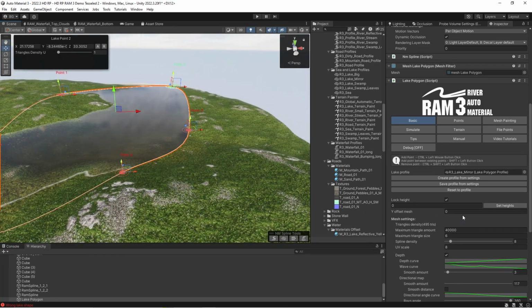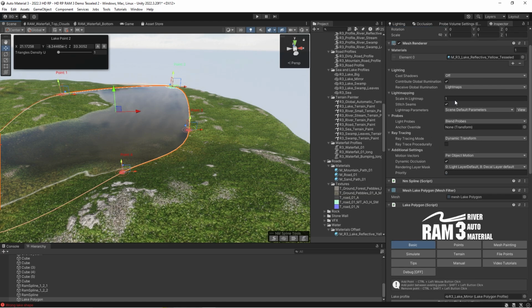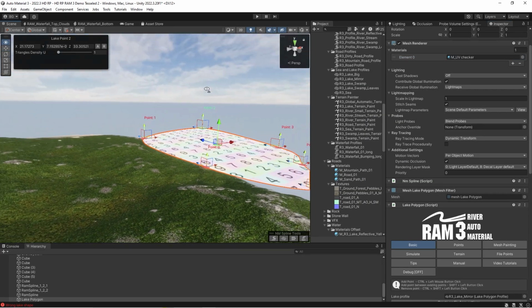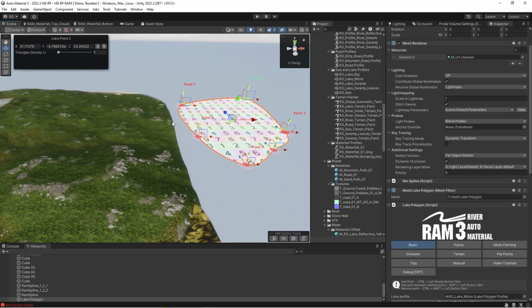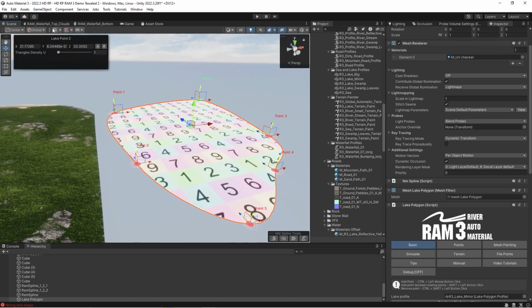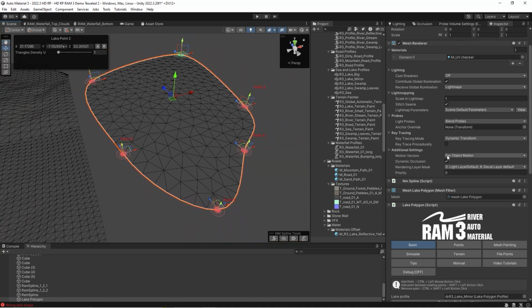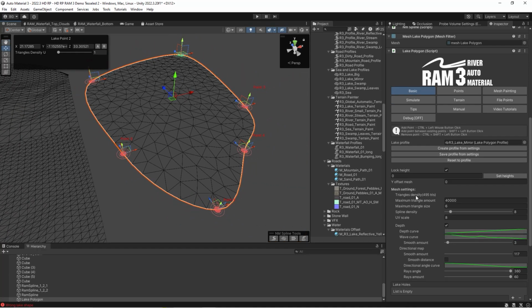To talk about mesh settings, we would first of all change the material to debug and move this lake a bit. Okay, so we'll see only the verts. In the wireframe mode, we see how the triangles on the lake are distributed, and we have the number of triangles which we spent on this lake.